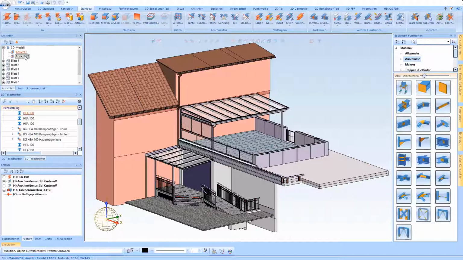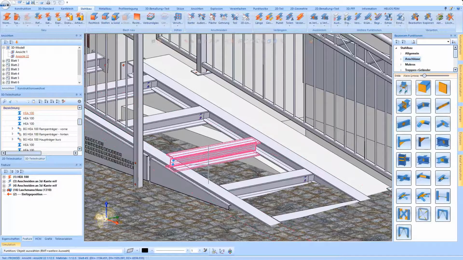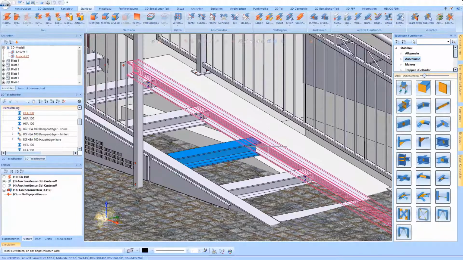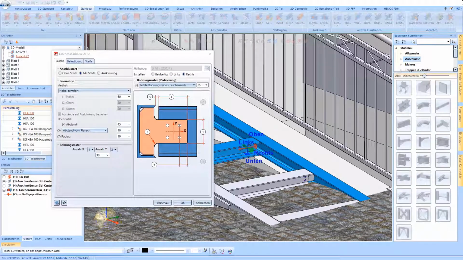In this video I would like to present to you our completely redesigned tab connection. Let's start right away with the new connection 2310. Here, as with all other connections, the graphics now show the direction of the profiles.